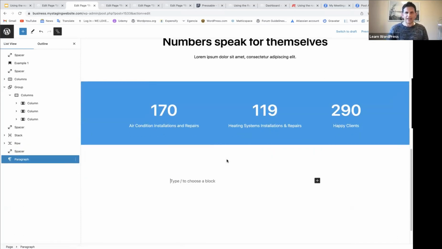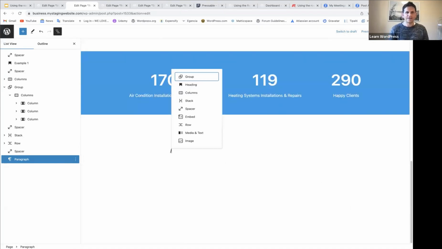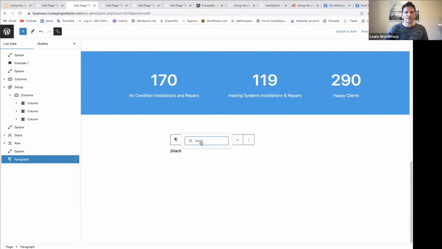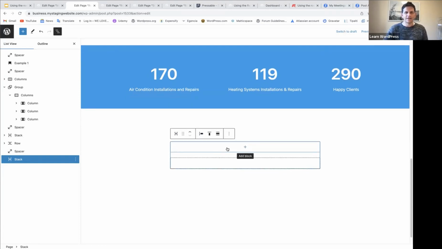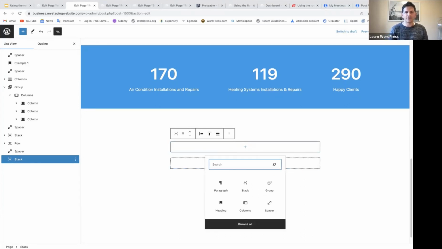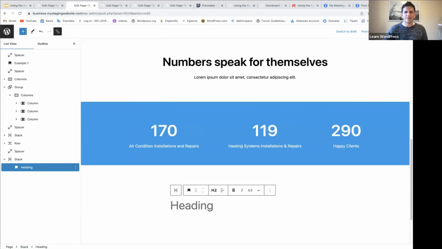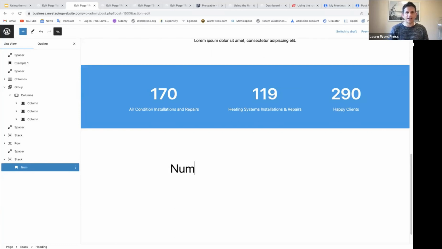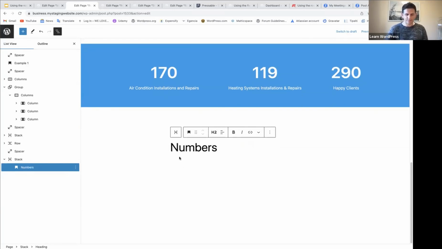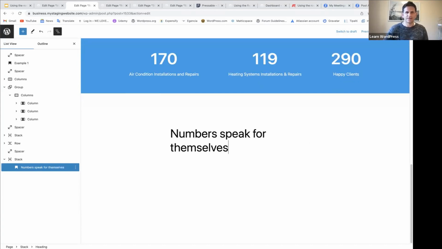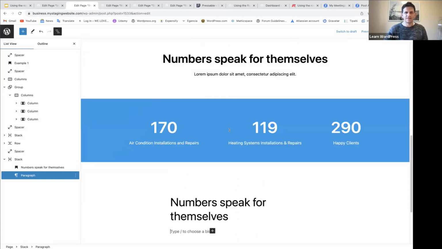So the first thing I added was a stack block. So /stack. And then I'll click on add block. And I'm first going to add a heading block. And the heading block says numbers speak for themselves. So let's say numbers speak for themselves. All right, let's press enter.